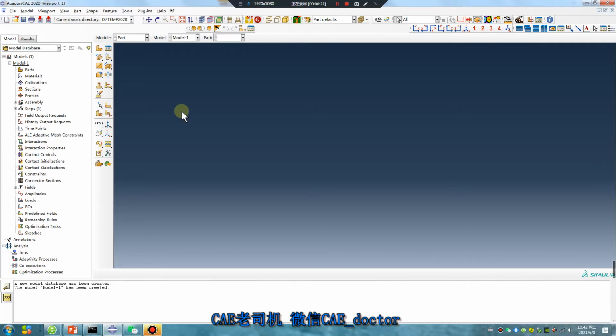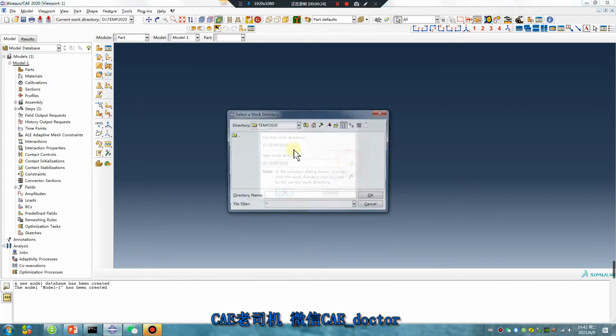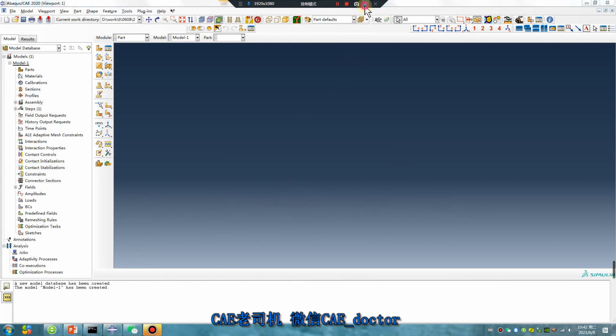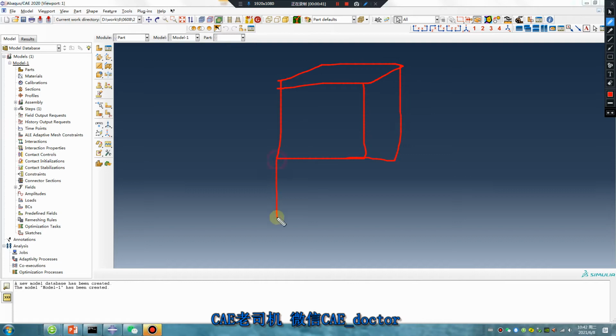Open your software. Okay, I will show you two simple parts. In after treatment, this part is transparent and this part is not transparent. How to do it? I will show you. No problem.